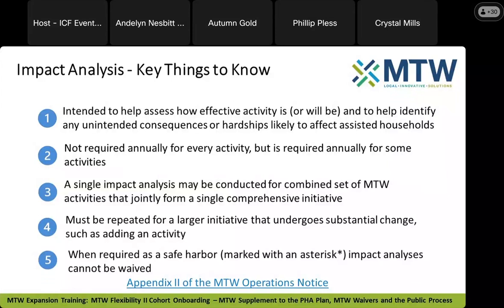A single impact analysis can be done in a way that encompasses multiple activities related to just one initiative. If an activity is added to a larger initiative, the impact analysis may need to be repeated if adding the activity constitutes a substantial change. When an impact analysis is required, as noted by the asterisk in the safe harbor sections of the operations notice, as Crystal pointed out, an impact analysis cannot be waived.